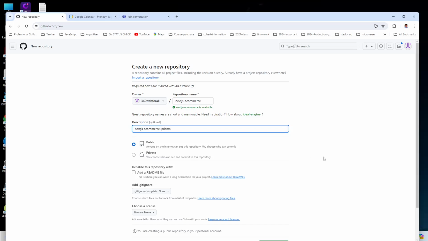Prisma will be there, Shadcn, TypeScript. What else are we going to use? Prisma. I don't know, maybe MongoDB. We'll just stick to MongoDB, right? MongoDB or Postgres, I don't know. I will decide tomorrow. Anyway, let's leave it like that.